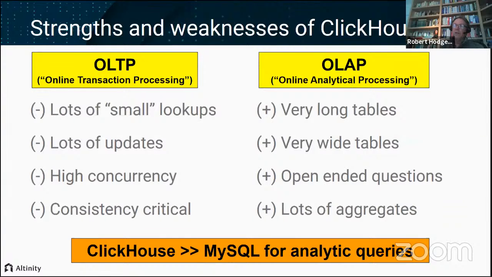ClickHouse is different. It's designed to answer questions about large data sets. So very long tables, and that's where the scan capability is important.